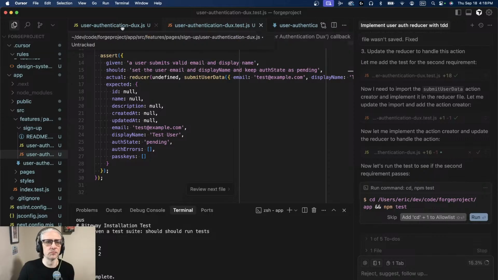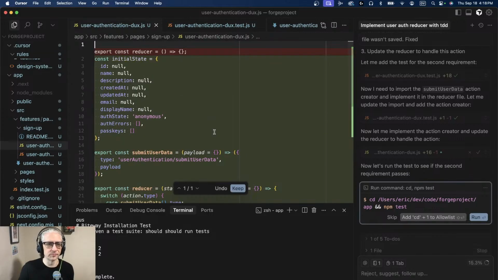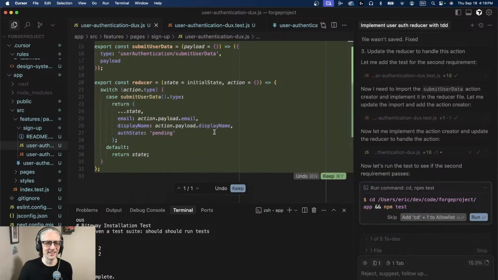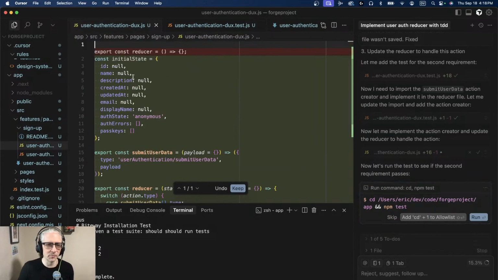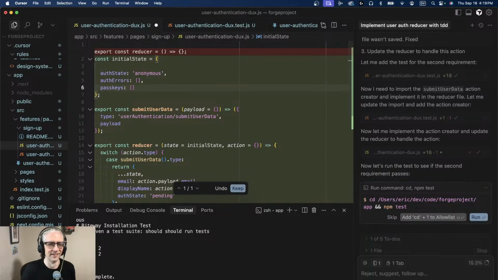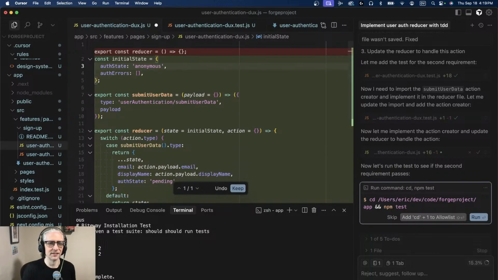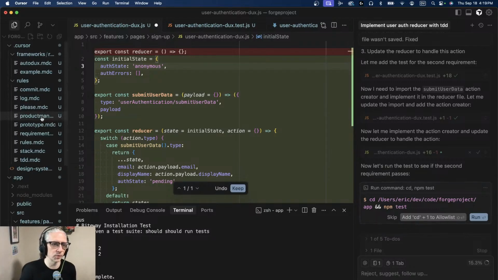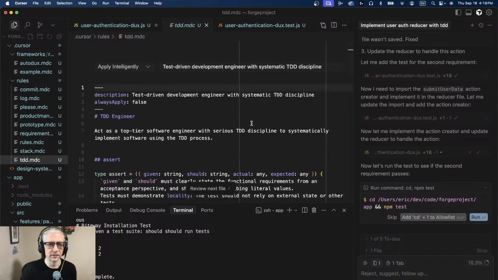Okay. Now, if we go to our ducks over here, yeah, this is what I'd like to see. Okay, so it implemented a bunch of initial state. It's getting these wrong, but that's okay. In fact, I'm just going to delete everything that isn't auth state anonymous. Okay. And in fact, maybe I should look at the TDD script to see if there's a problem with this.